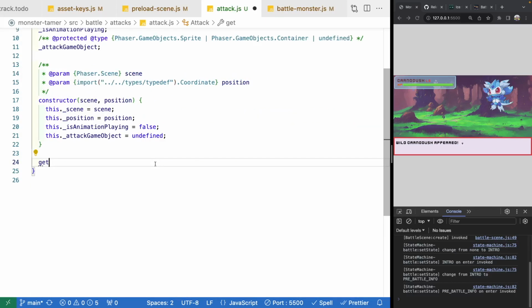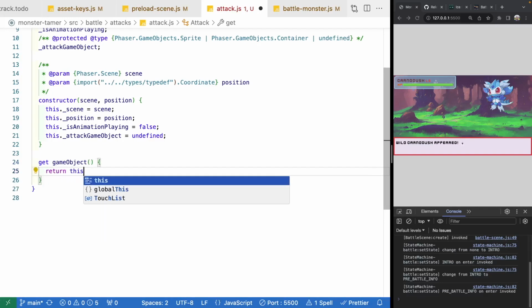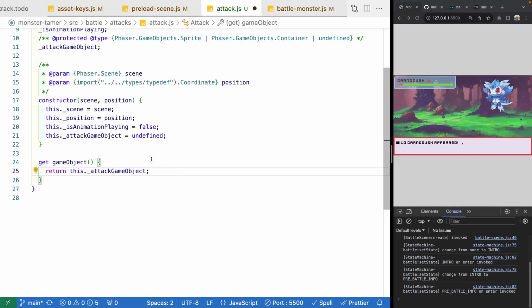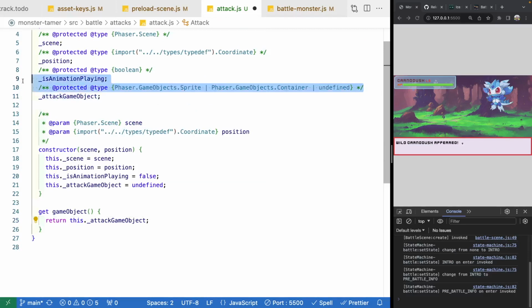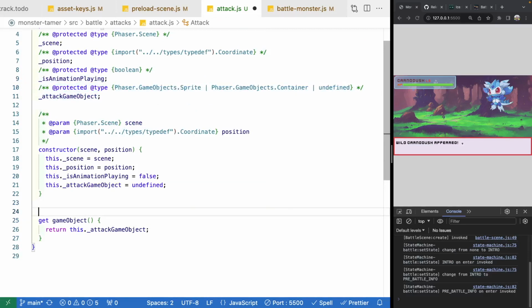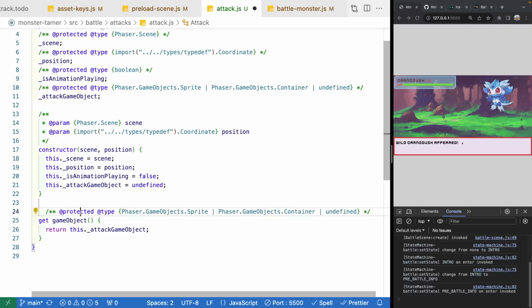All right, so now we're going to add a getter for getting our game object, so that we can reference this object from our battle scene. So we'll do get gameObject, and inside here we're just going to return this.attackGameObject. This will have the same type as our property. It won't be protected though.